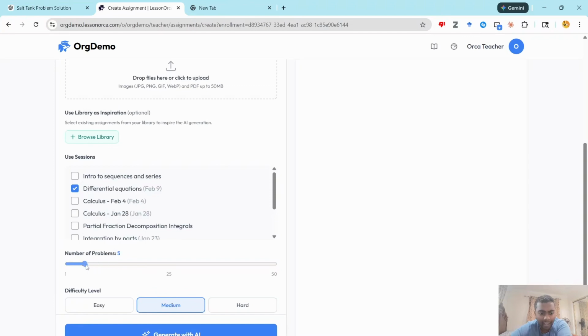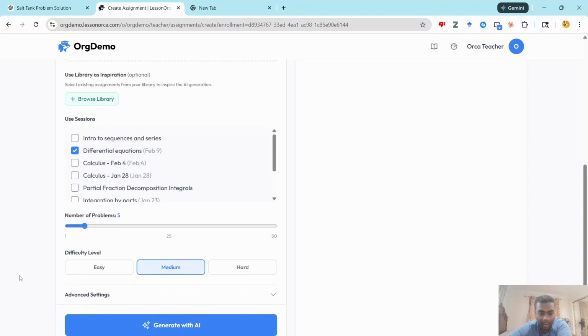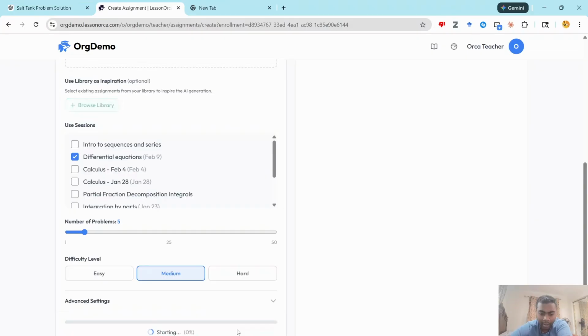I'll set it to 5 problems because I don't really want to go over that many. And I will set it to medium. And I'm just going to generate with AI. And so we're just going to wait for the assignments to generate. So let's just let it go through each of them.